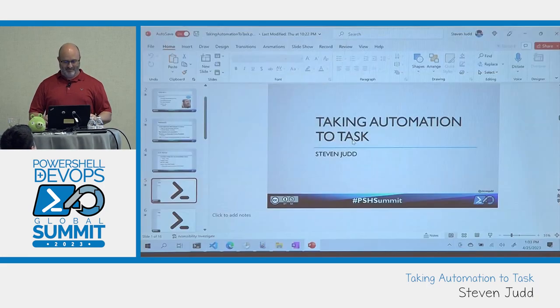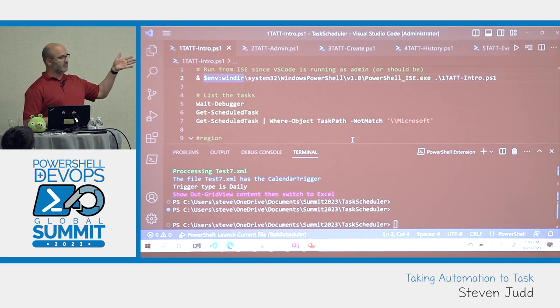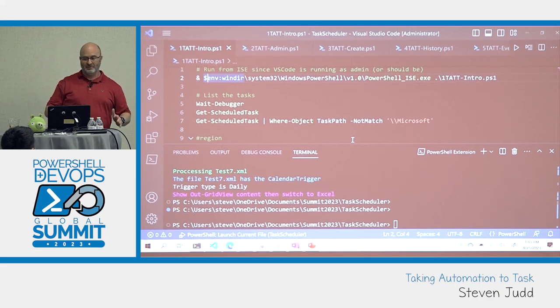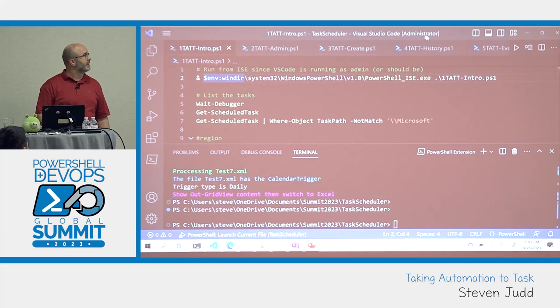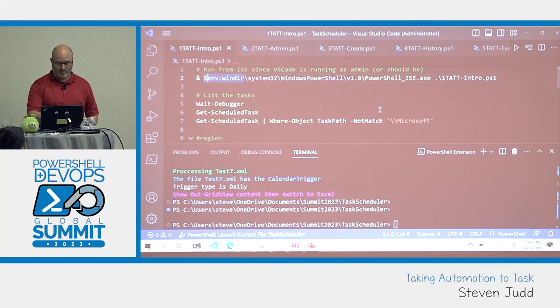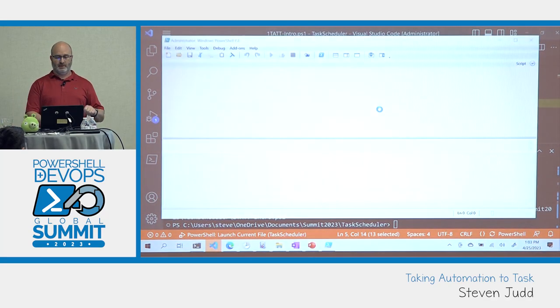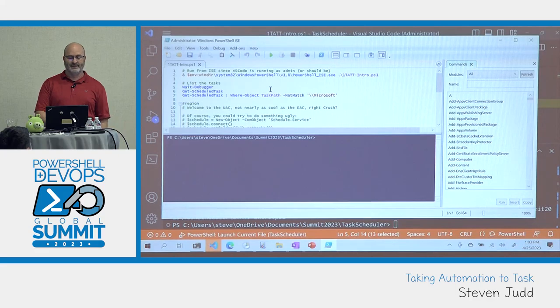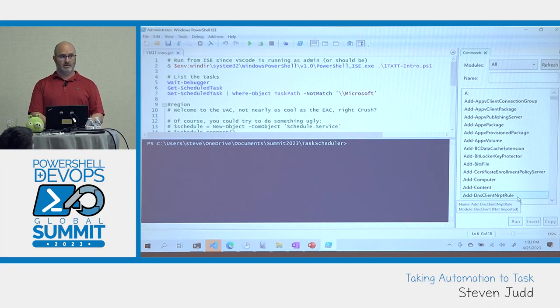Let's take a look. Where's my stuff? All right, so I tried to make it big all the way at the back. If I go too much bigger, it all turns into alphabet soup. So here we're going to run this from the ISE because the VS Code, as you can see up at the top, is running as administrator. I'm going to hit F5, and here it comes. Come on, PowerShell ISE, load up. I basically use that as a cheat to get me over here. I'm going to make this bigger. Is that good enough in the back? We good? All right, sweet.